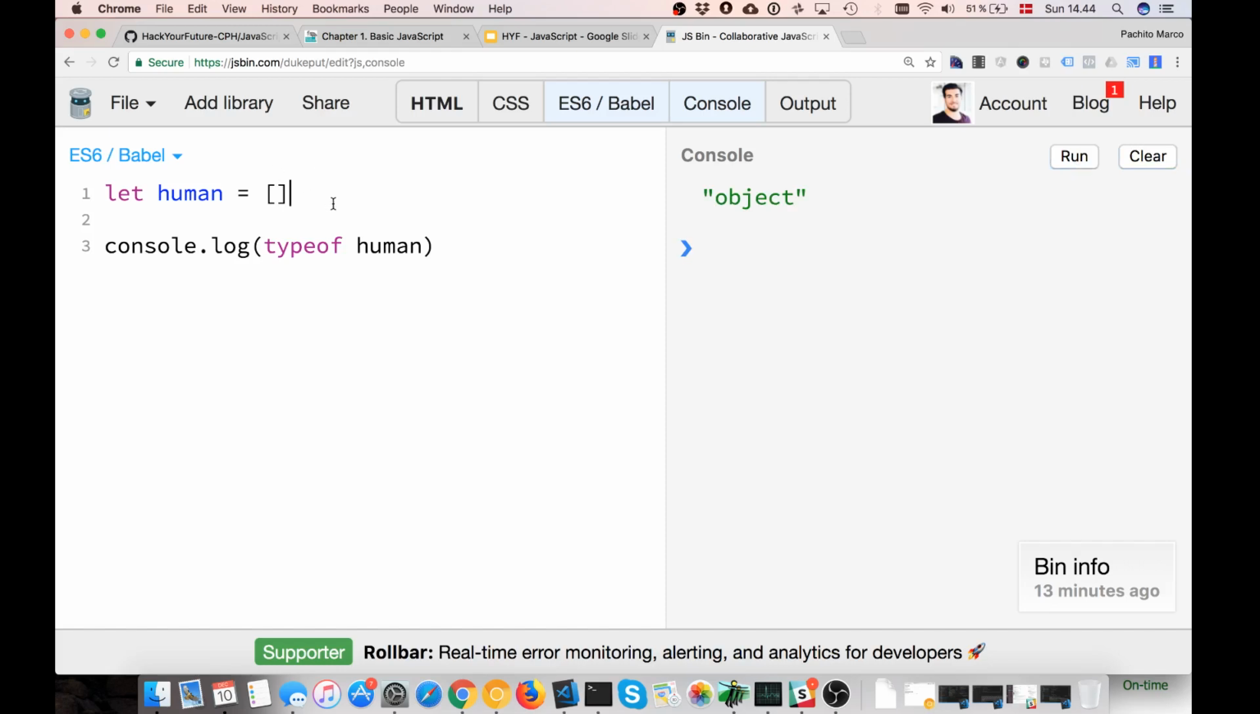I know, I've been there. It's weird, but an array in JavaScript is an object with a different shape. It's a type of object. Array is considered a type, but in reality, if you do typeof array, it still returns object.